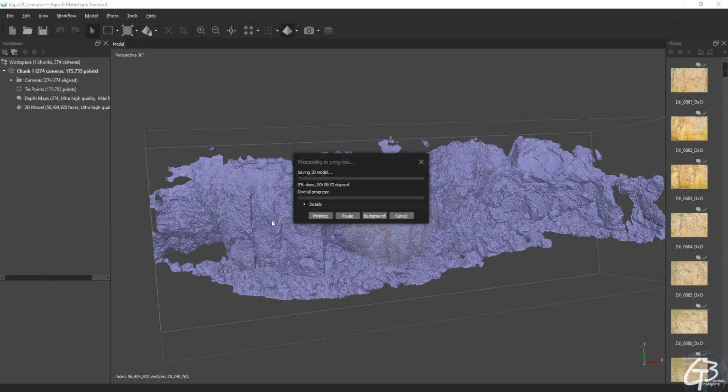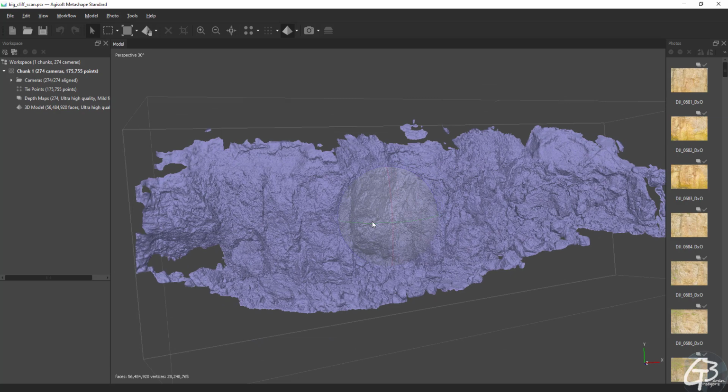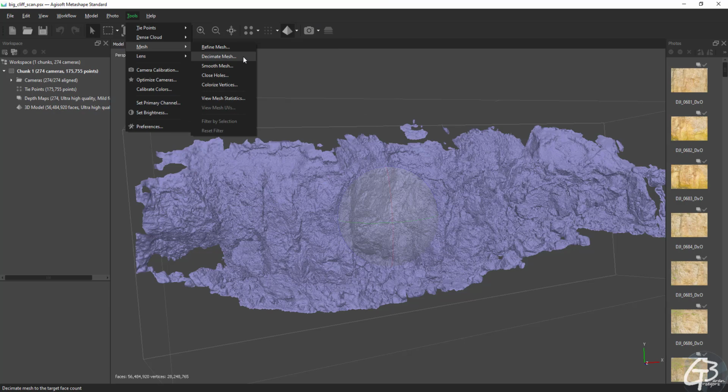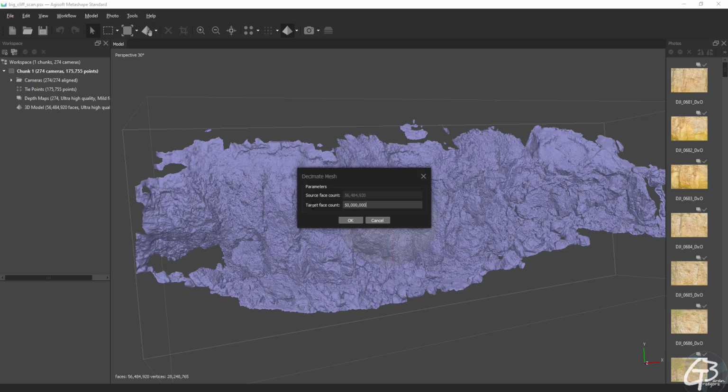Since it is very hard to navigate in ZBrush with such a heavy mesh, we need to decimate it in Metashape to create a lighter version. We can do it easily by running the decimate tool from the Tools and Mesh tab. I think that 5 million polygons should be enough to keep all the shape details we might need in the next step, so let's set decimation to 5 million and press OK.